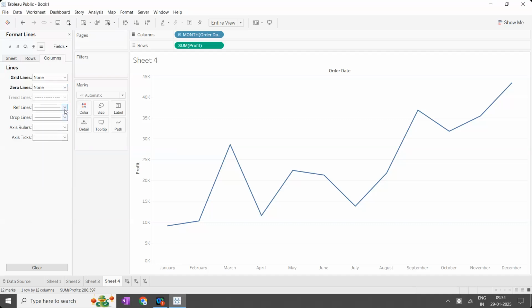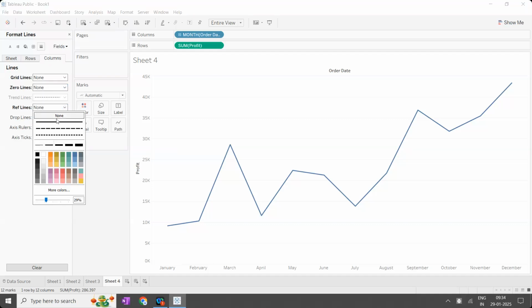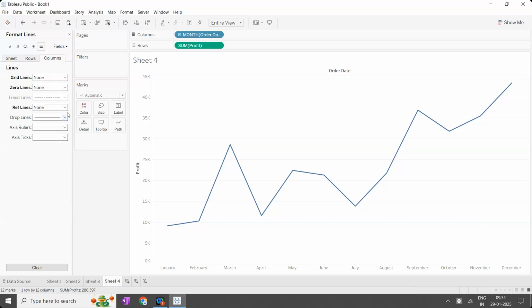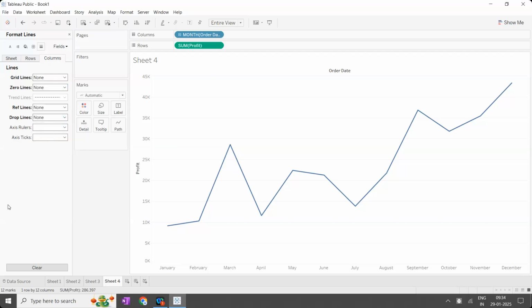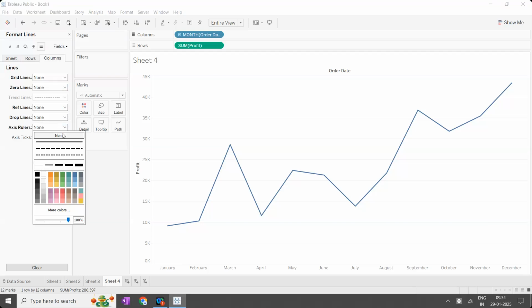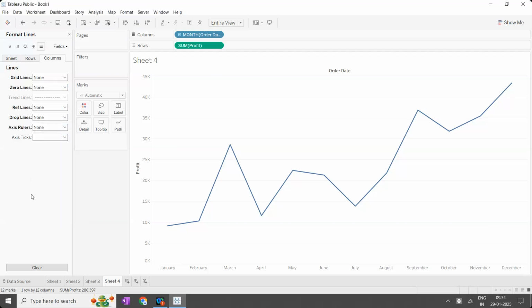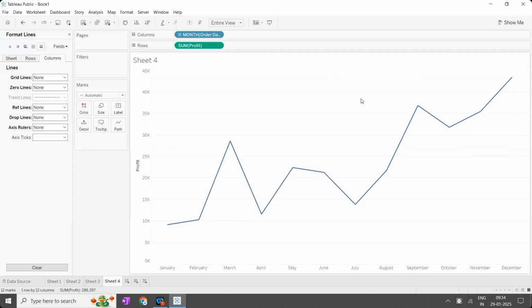Okay, and in terms of reference lines, in this case you are going to have the line plot now. When you are selecting the line plot, you have to apply none for all these things. Okay, axis rulers, whichever axes you have, I'm going to select none for that also. Next, this order date, I don't want this one, I'm going to hide.